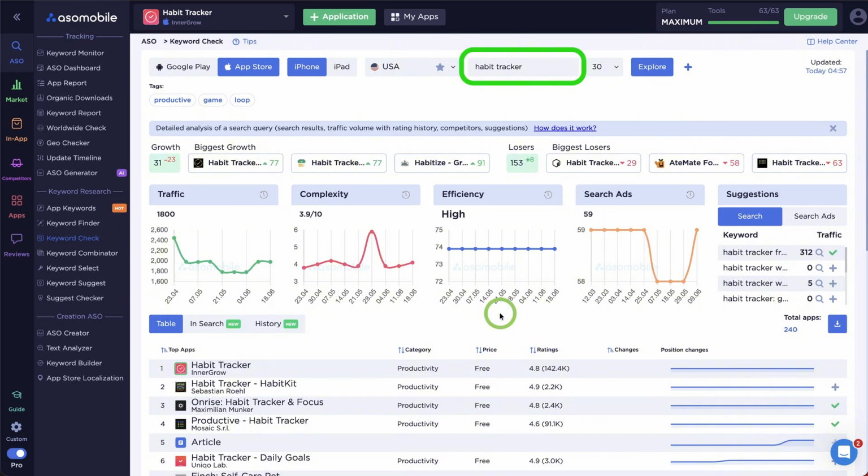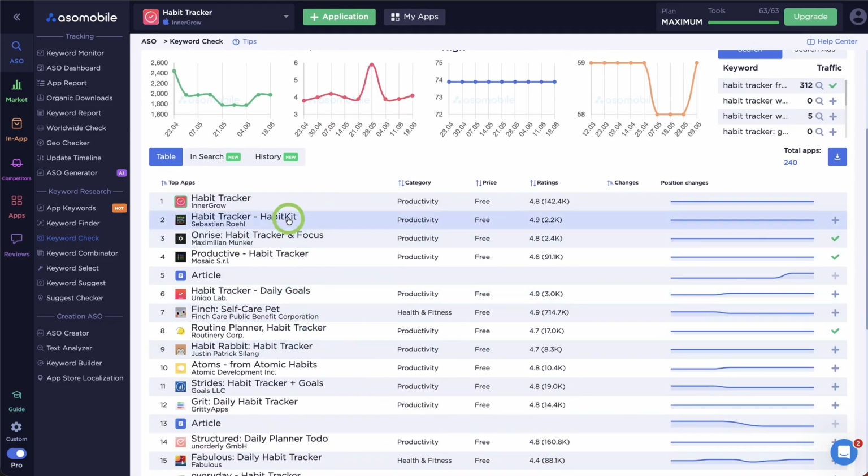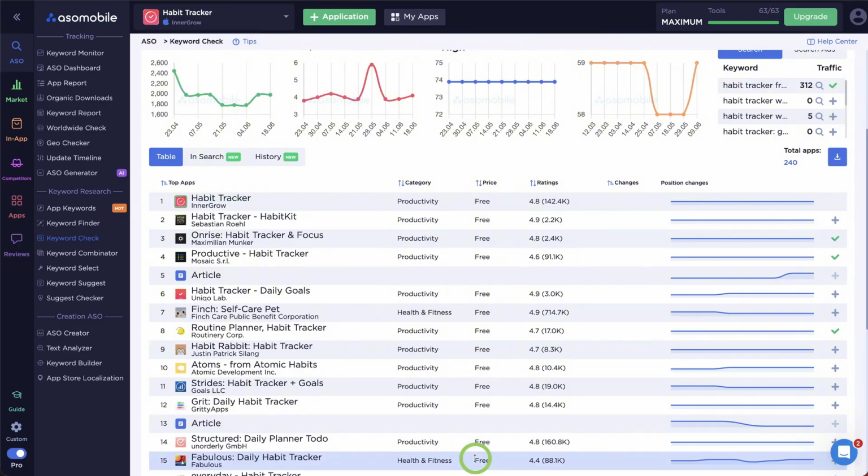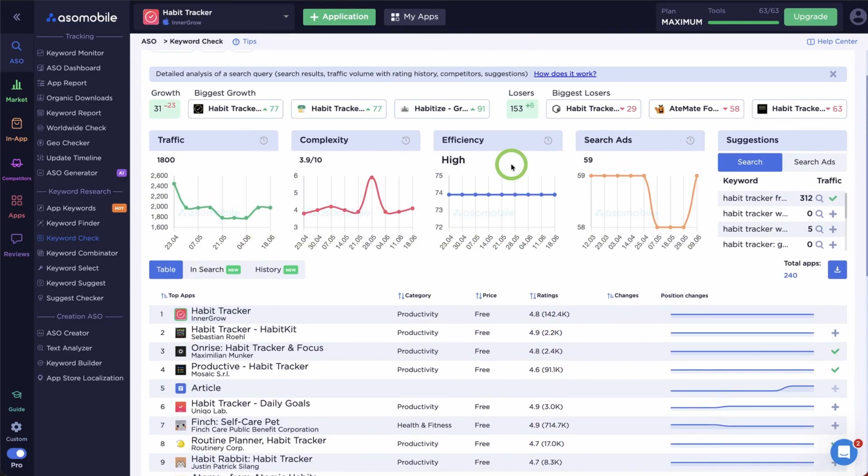Let me show you. Two things to look at here: traffic, how popular the query is, and complexity, how hard it is to rank. Habit tracker, almost 1,800 daily searches, complexity 3.9 out of 10. Efficiency, high, looks promising, but scroll down to the top results. You'll see apps with hundreds of thousands of reviews holding the same positions for months. For a newer app, that's a tough fight.